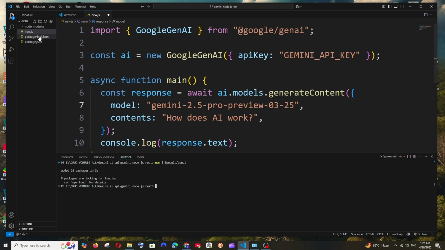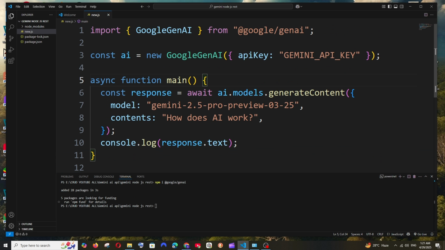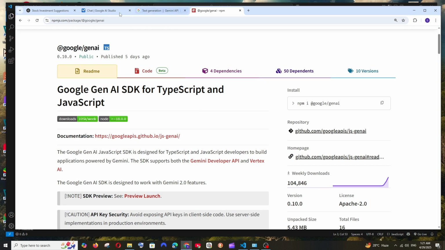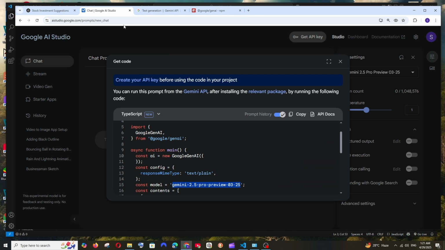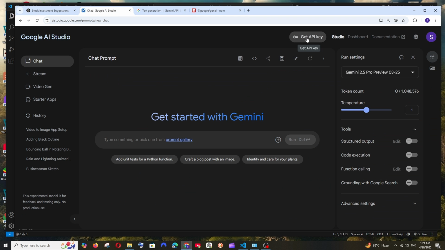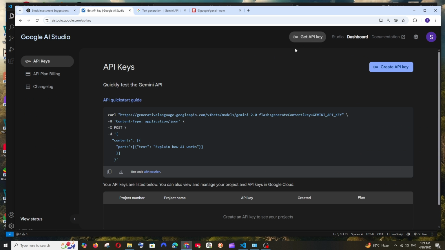So you'll be having the node_modules and package.json files. That's amazing. Final thing that we need to add over here is the Gemini AI API key. So you can just add it as an environment variable, but this is just a demo, so I'll just directly add it over here. So to get the API key, again go to Google AI Studio. To the top we are having get API key. Select this, and here it says create API key.